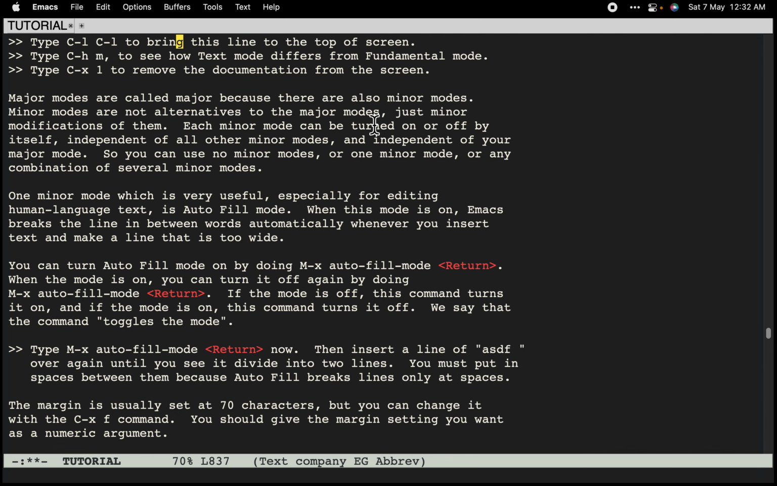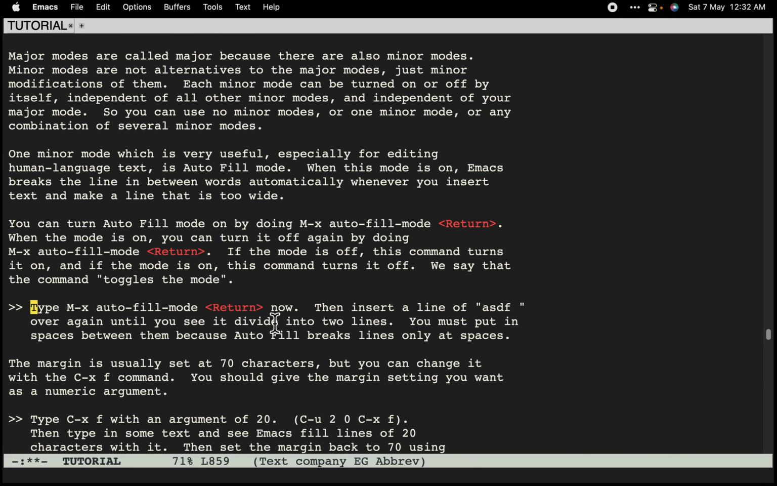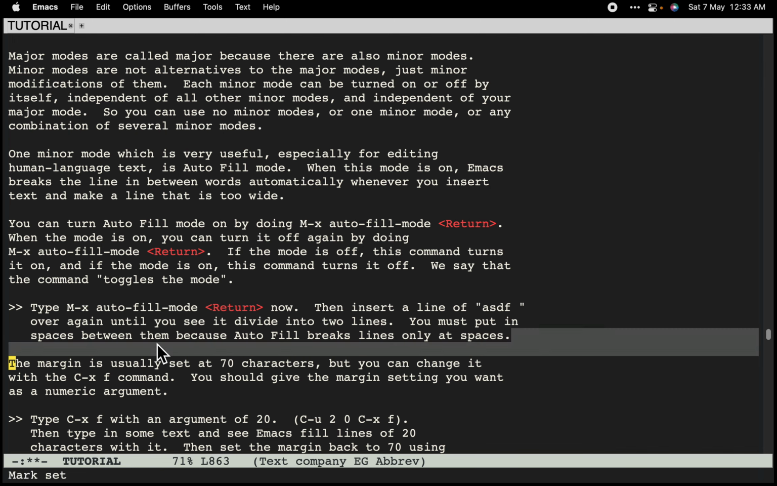When the mode is on, you can turn it off by doing Meta-X auto-fill-mode, Return. If the mode is off, this command turns it on. If the mode is on, this command turns it off. We say that the command toggles the mode. Type Meta-X auto-fill-mode now. Then insert a line of ASDF over and over again until you see it divide into two lines. You must put in spaces between them because auto-fill breaks lines only at spaces.